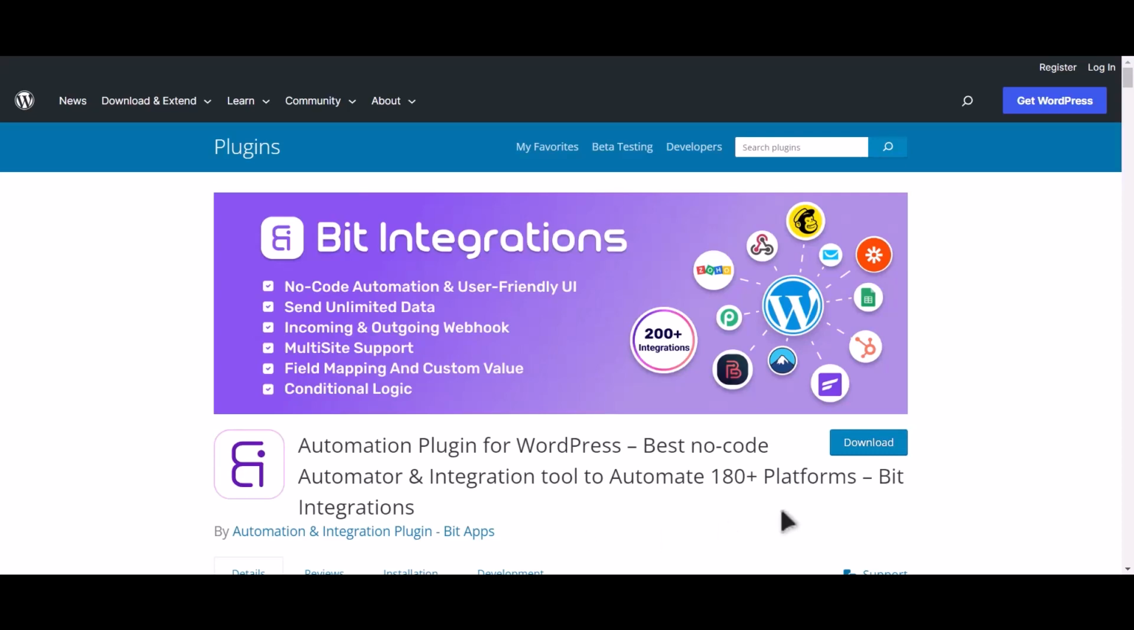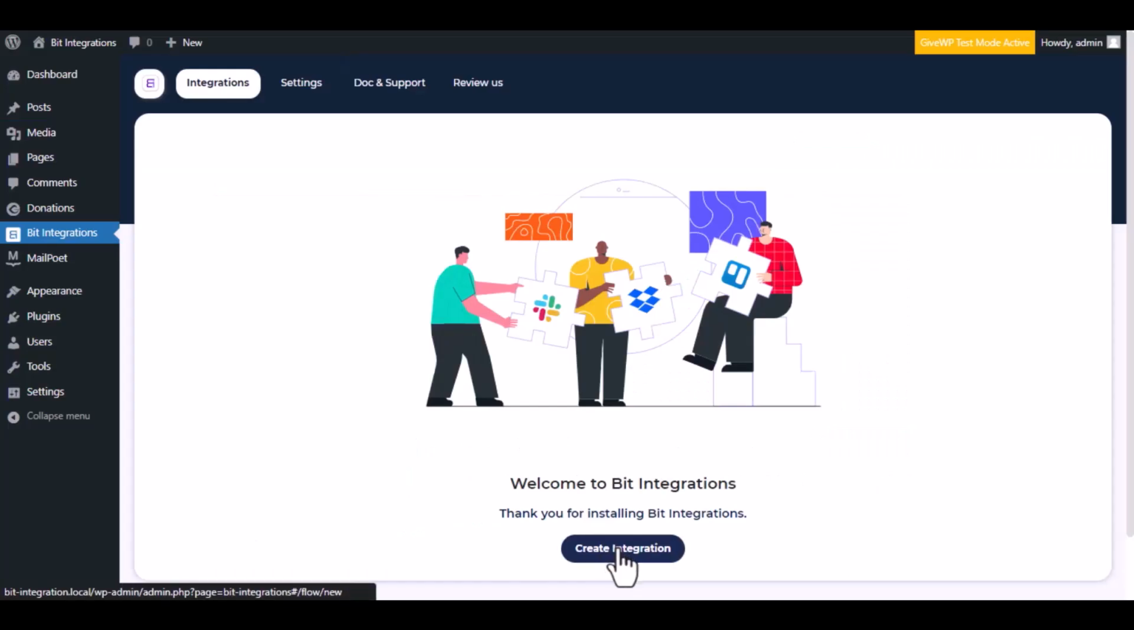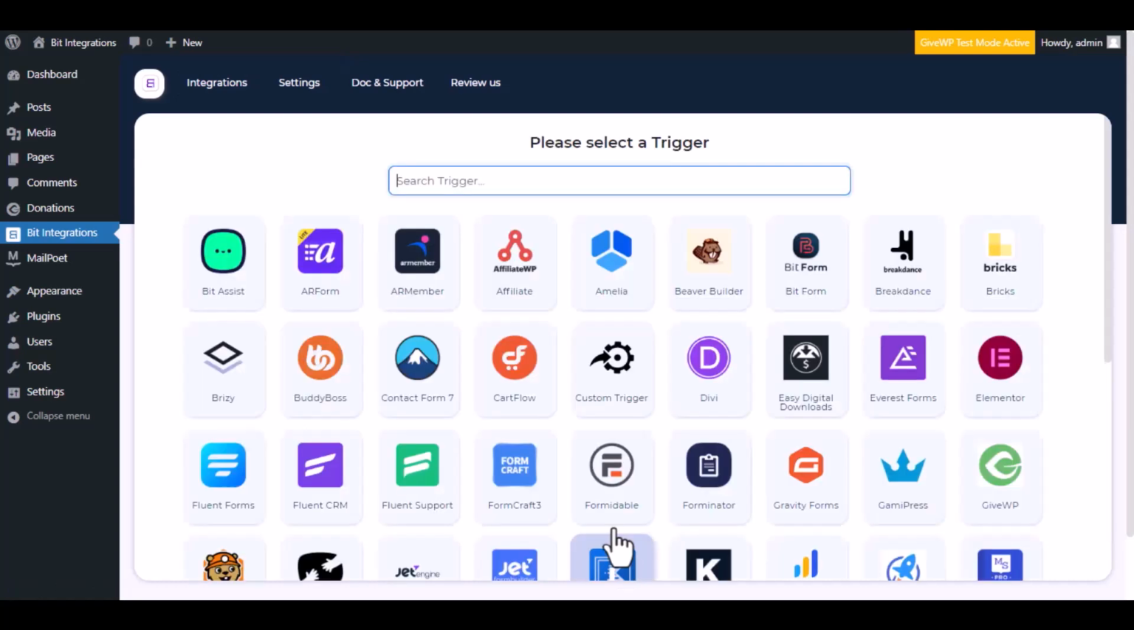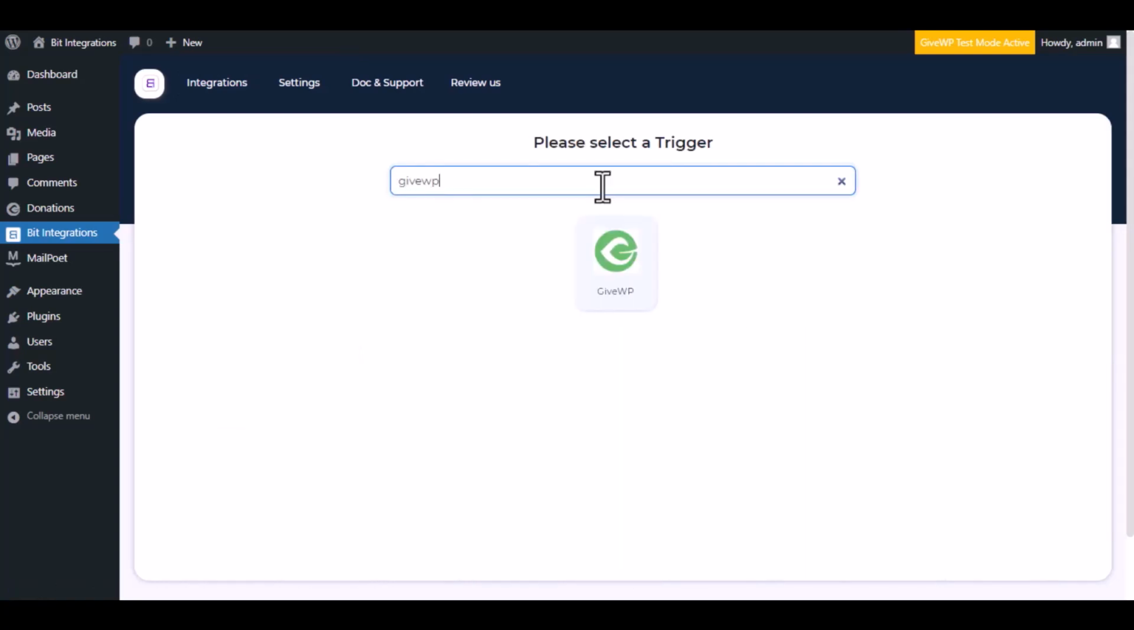I am utilizing the BitIntegrations plugin to establish a connection between these two platforms. Let's go to the BitIntegrations Dashboard. Now click Create Integration. Now search and select the trigger, which is GiveWP.